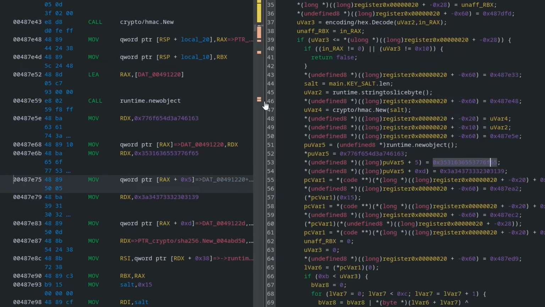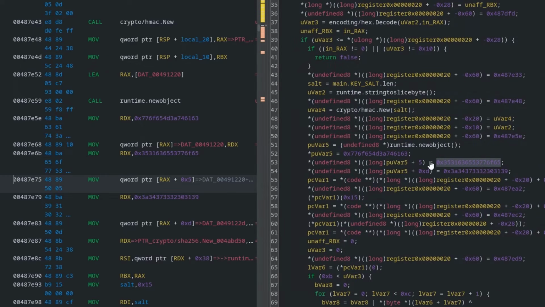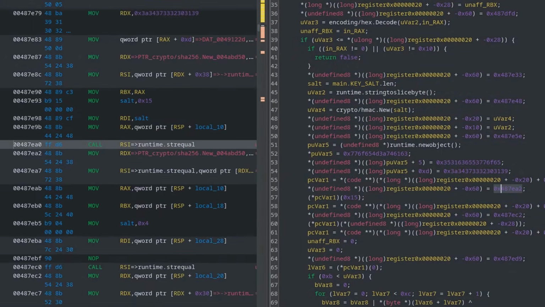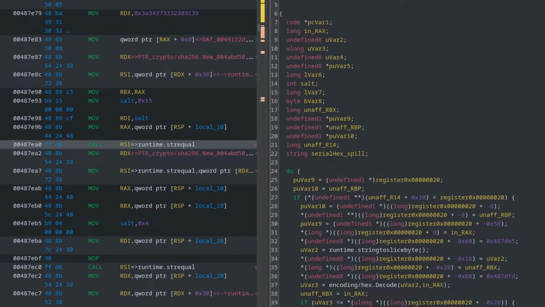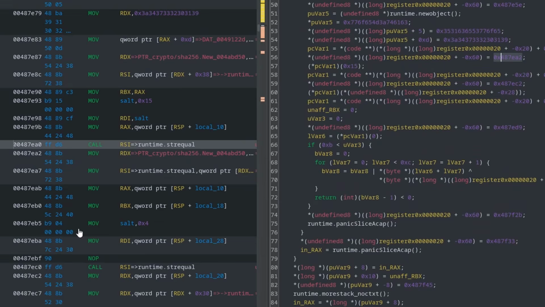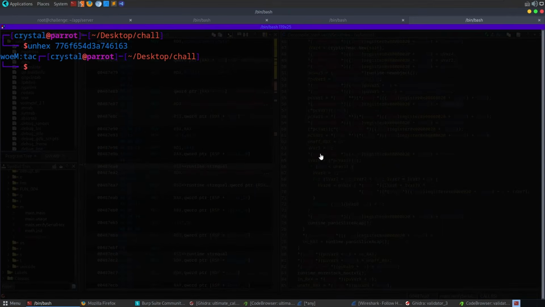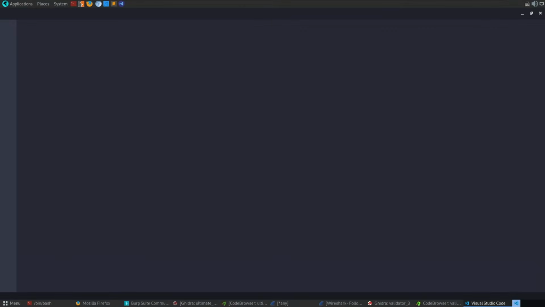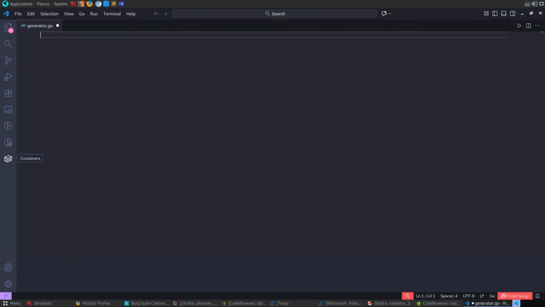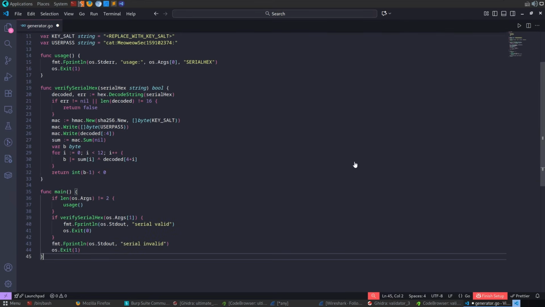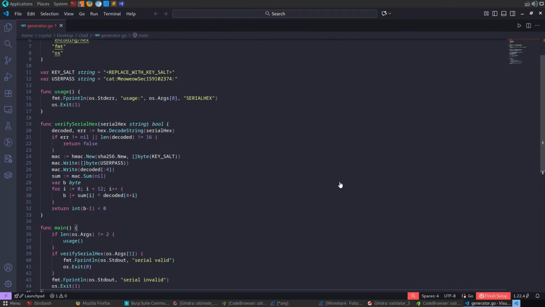Another tip that I'll give apart from using the Go extensions for Ghidra is if you just literally take a copy of this, Control-C, and paste it into ChatGPT and say, give me the original Go version of this. Let me show what it comes out with. So I'm going to do a generator.go. Alright, I literally just copied and pasted that whole thing into ChatGPT and said, give me the original Go code, and this is what it gave me.